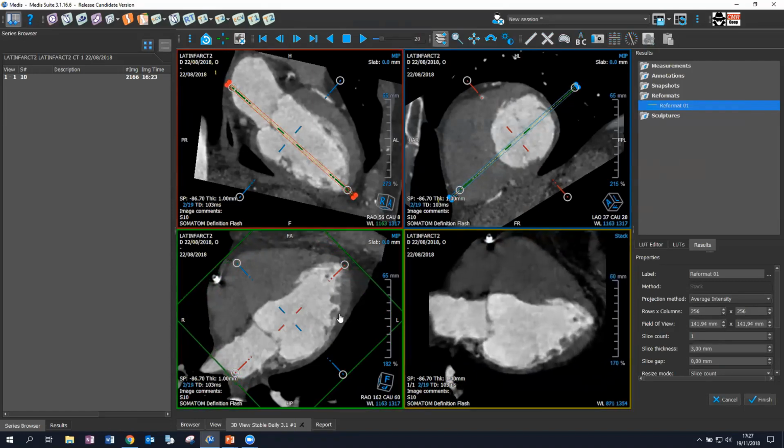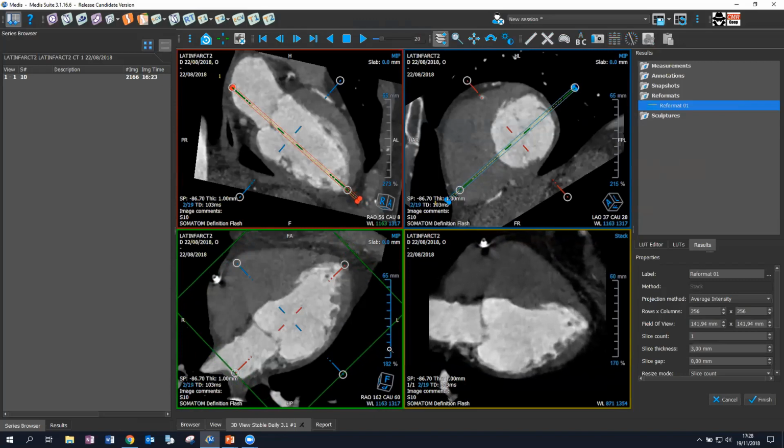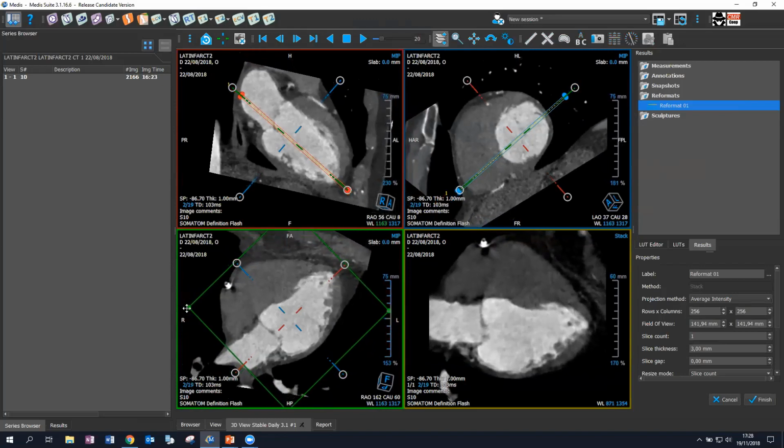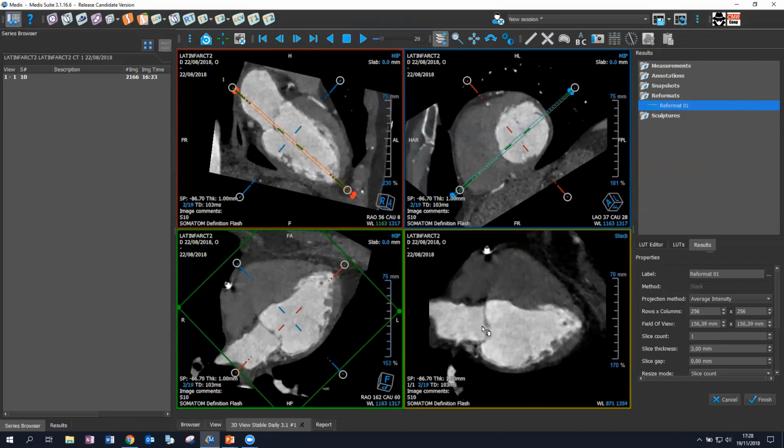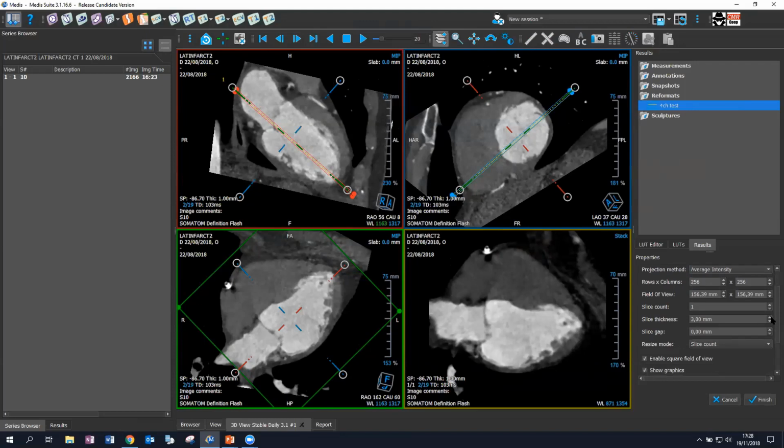If you would be interested in the atrium, you could make it a little bit larger. And then you can name it something. And make sure that your projection method is on average intensity, because if you do it on the maximum intensity or minimum intensity, you will be over or underestimating volume. So average intensity is what you want, and you can pick a slice thickness and some settings.